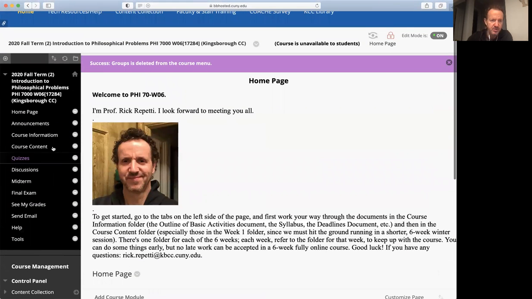I got rid of all the other stuff that you might see on your homepage in other courses, and I even got rid of some of the tabs over here that we're not using. I don't know if there's anything in tools that you need. I left it there just in case some of you are used to using that. But I got rid of Blackboard Collaborate, Kingsborough UJA, and stuff like that because I'm not going to use them. Okay, so first work your way through the documents in the course information folder. I'll open that up in a minute.